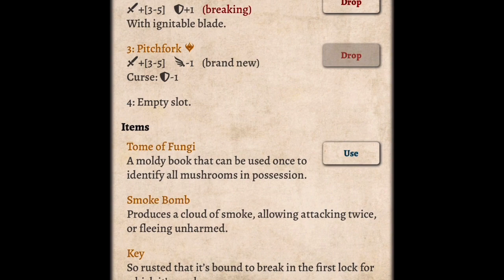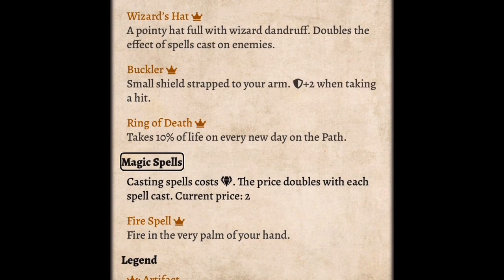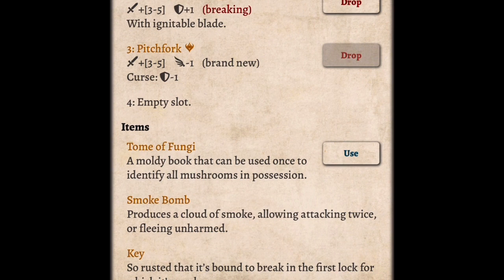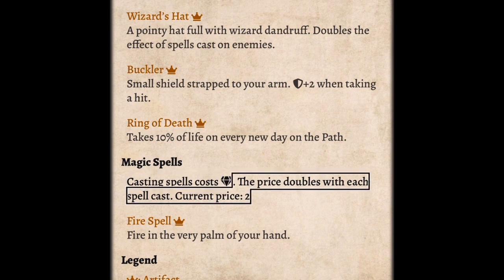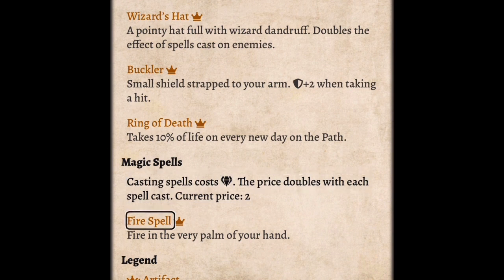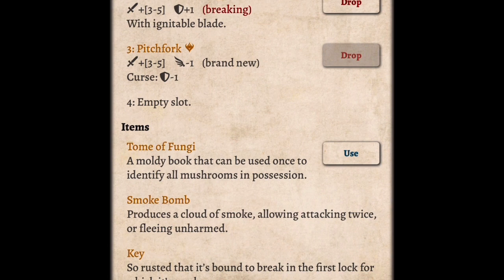Magic spells. Casting spells costs treasure. The price doubles with each spell cast. Fire spell. Items. Tome of fungi. Use smoke bomb. Produce key. We could try to smoke bomb it out, but I don't think we're gonna do it.